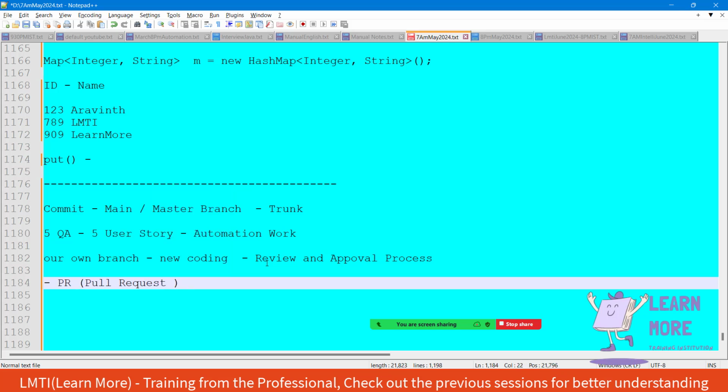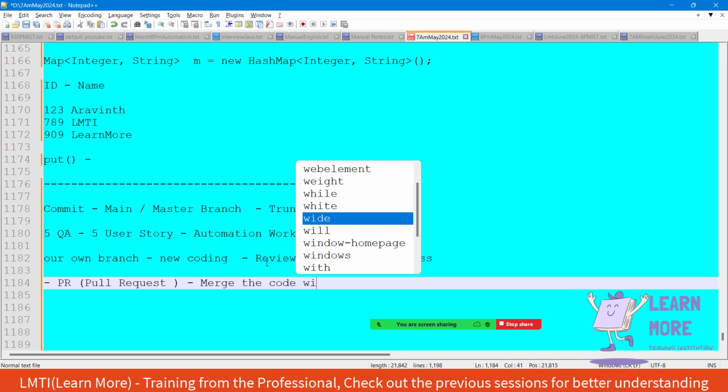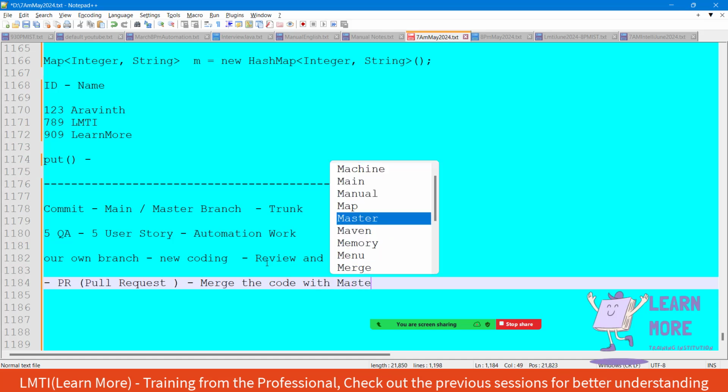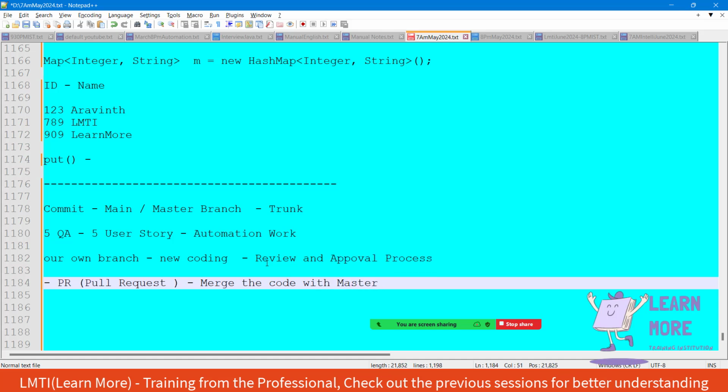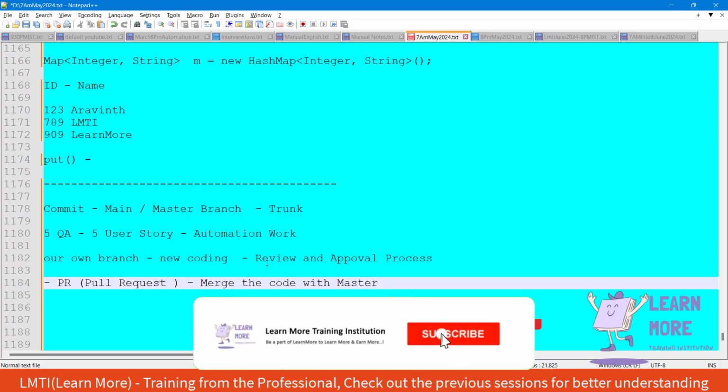Once we create the pull request, the code will be reviewed, and they will be verifying all the standards and all the logic. There should not be any comment lines, and we should not have any sysout statements. They will be verifying each and everything, and if and only if they are okay with your coding, then they will merge the code with the master branch. Master branch or main branch, or we call it the trunk. So they will merge with the trunk.